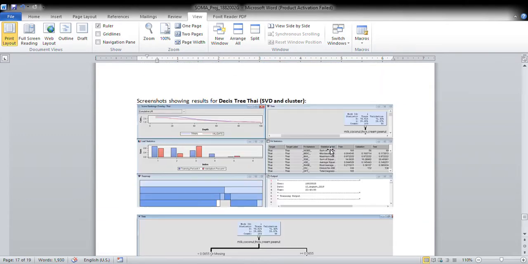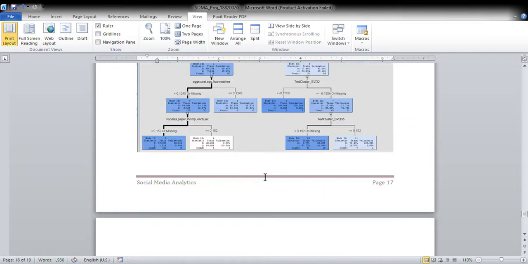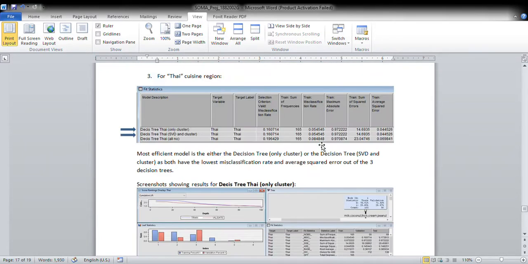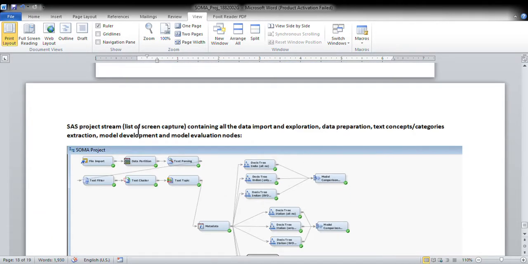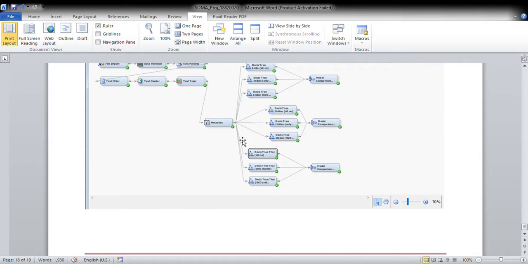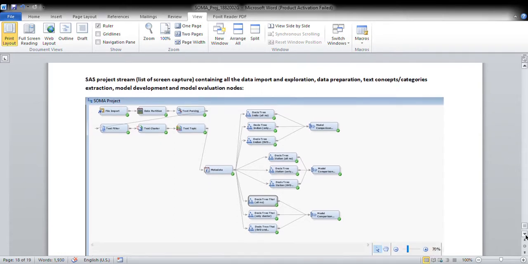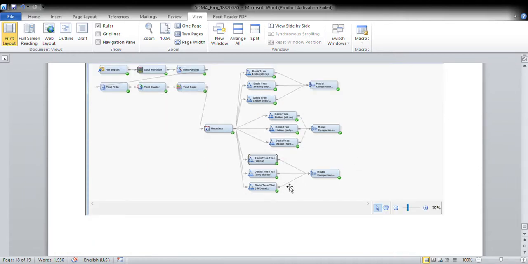So to sum things up, these will be the guide for us in terms of which decision trees we want to make use of for our analysis in selecting ingredients for the various 3 regions. Okay, and over here, this is the second deliverable, which is the SAS project stream, or the list of screen captures showing all of my nodes inside SAS Miner, which is basically data preparation, text concept, etc. All these are captured here in this image already.